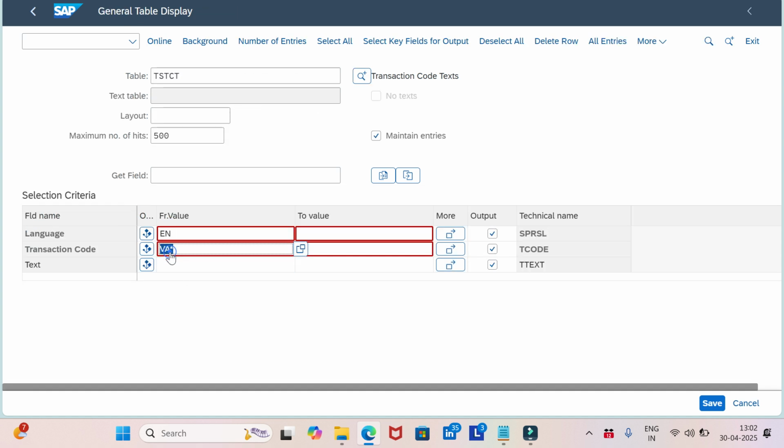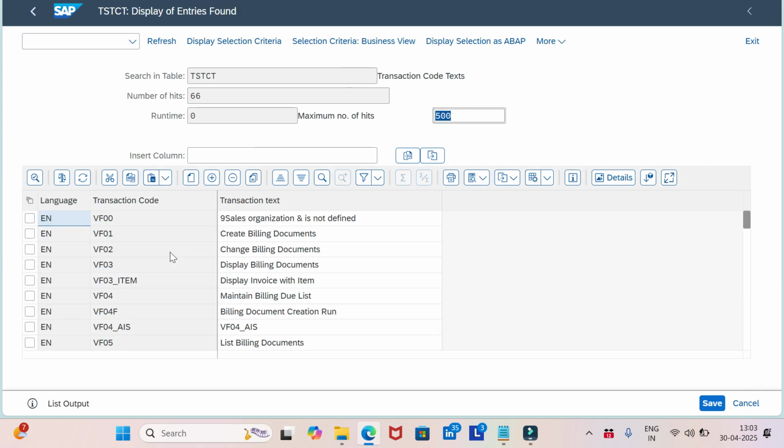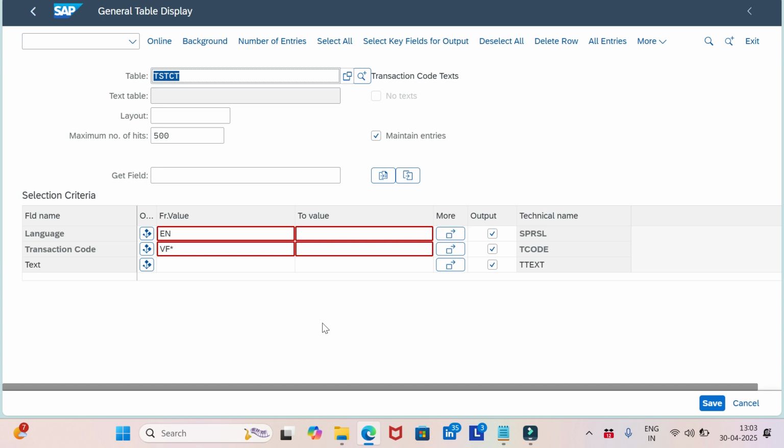If you want to go for billing, just add VF star and execute, and you see all the T codes related to billing documents from the SAP SD point of view. So this way you can use this table TSTCT to get the list of T codes available. Either you can go with the starting letters of the T code, or if you know only the description, just enter the description here in the text column and execute, then you'll get the related T codes.